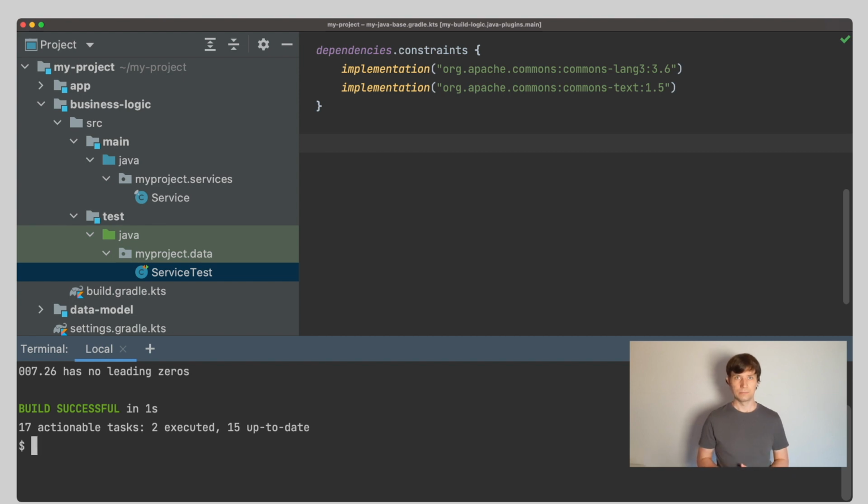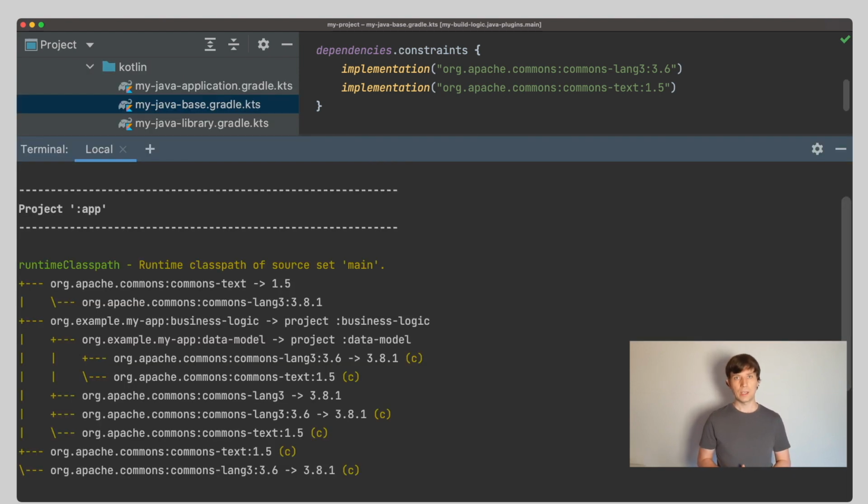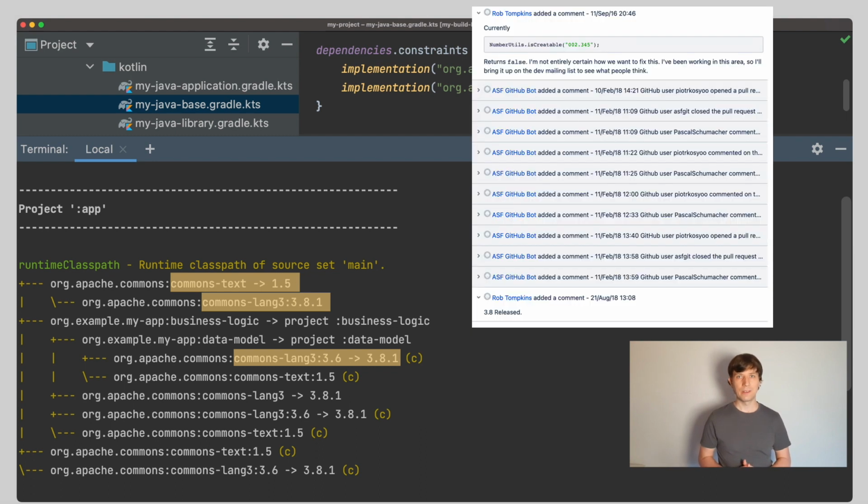How did that happen? If we look at the dependency graph for application now, we can see that the version of Commons Lang has changed. It is now 3.8.1, because the newer version of Commons Text depends on a newer version of Commons Lang. And because it's higher than the version we defined, it's the version Gradle picks. Now, in the release notes of Commons Lang, we can see that there's a bug fix: NumberUtils.isCreatable has been fixed so that it also recognizes numbers with leading zeros as numbers. So the behavior we relied on in Commons Lang was a bug. But for us in this case, this was a feature.